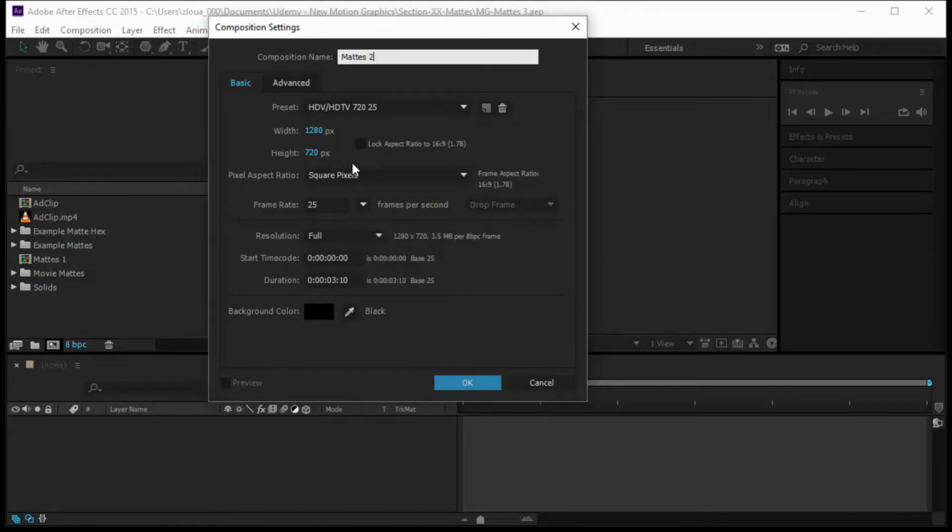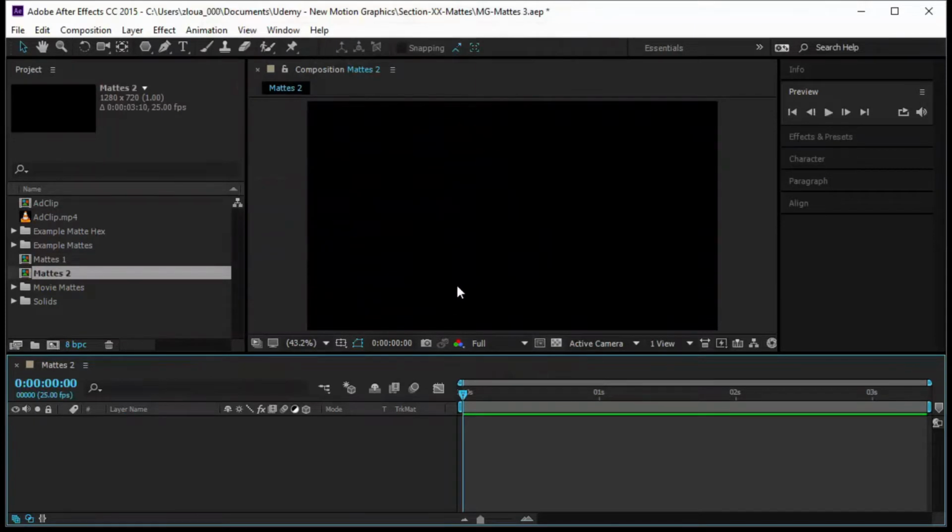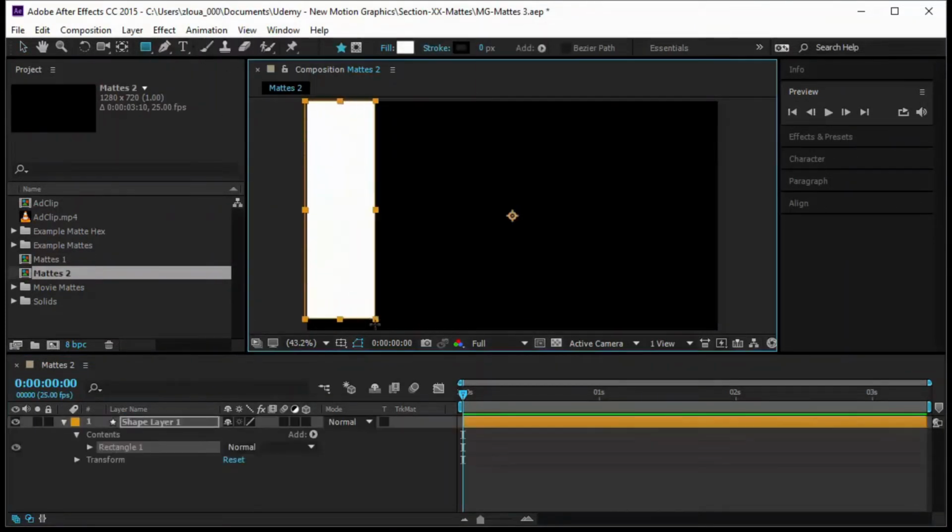If your video is more than that, maybe you should make it just the size of your video. For example, 1920 by 1080. I'll click OK for now. That will work. I will come to draw a rectangle here, and I want this rectangle of a certain size.